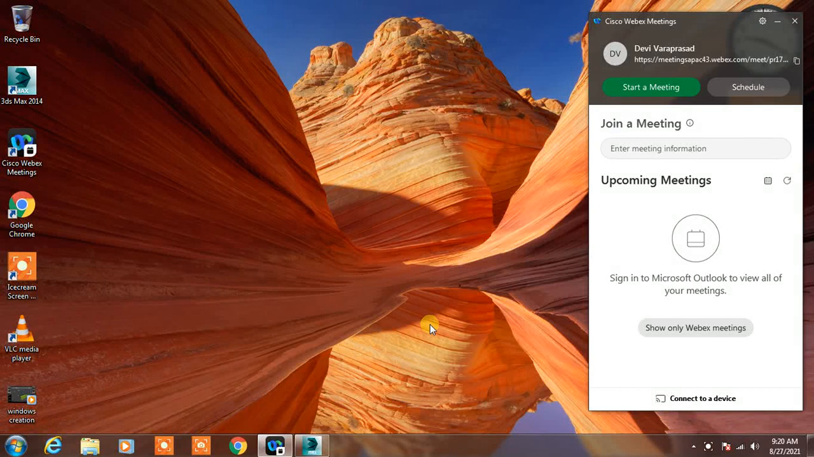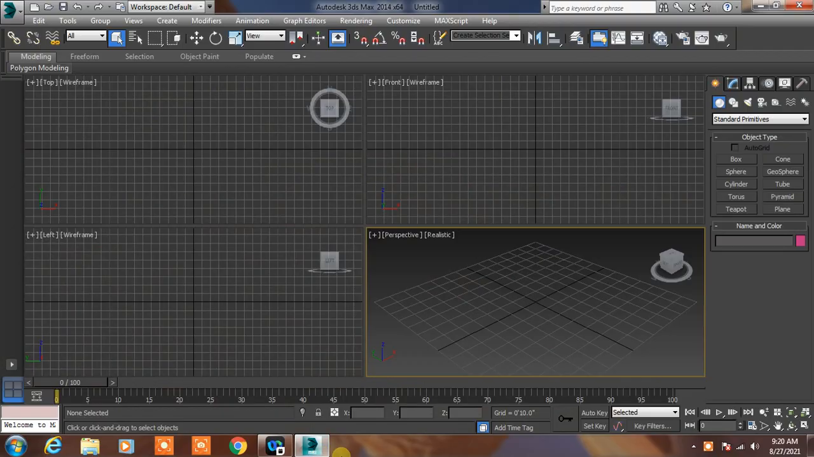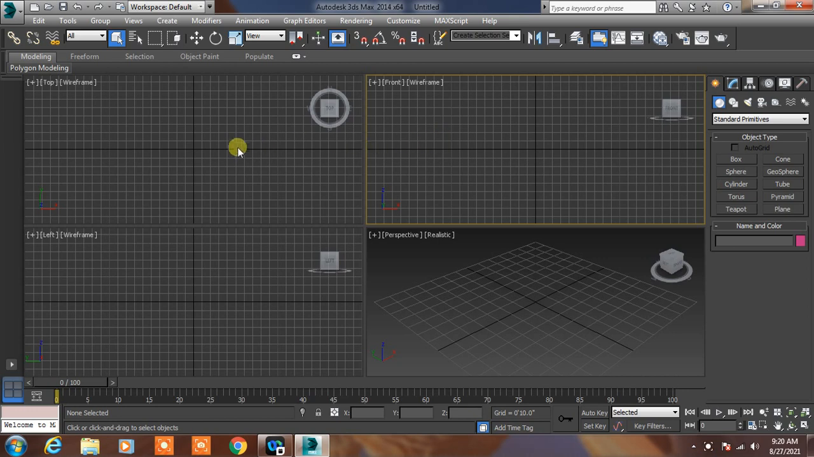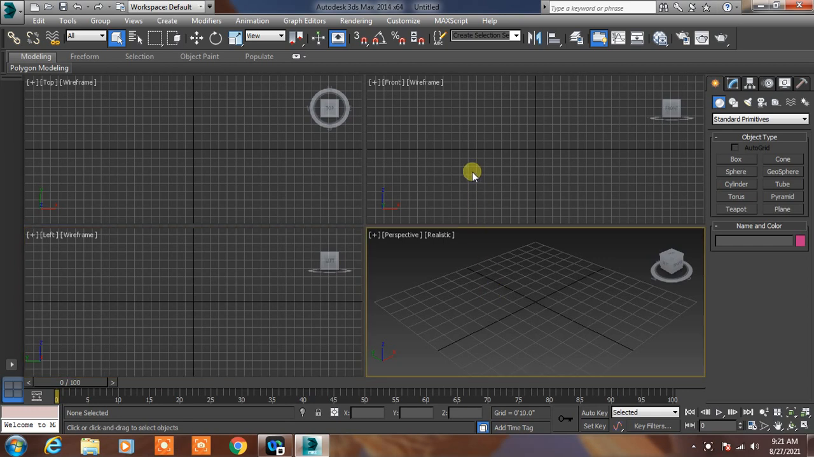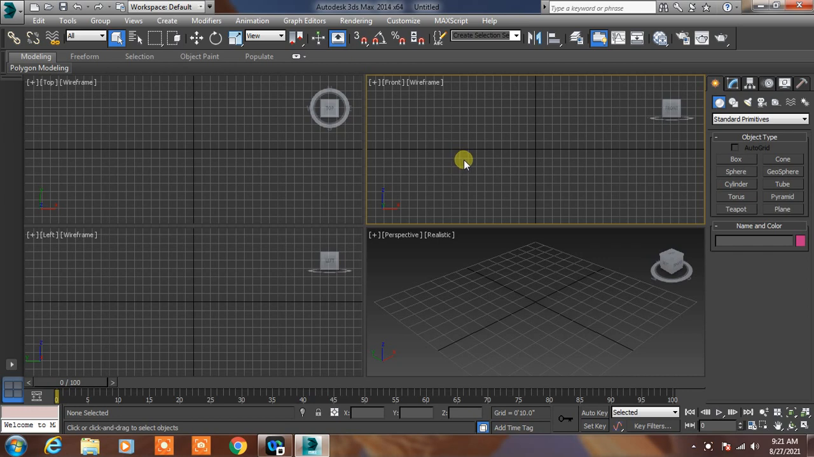Class, I will explain about loft. Loft means, for suppose if I want to create any handles, chair borders or anything, you have to create by using loft. So what are the requirements for creating a loft?